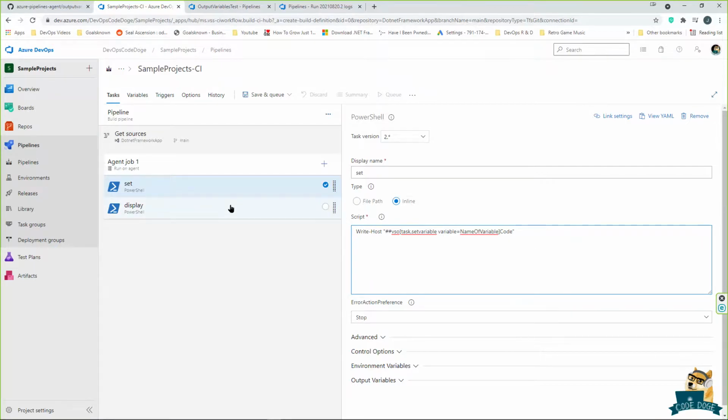And then for display, we're going to get edit over here. And all you have to do really is Write-Host and then display the name of the variable. In this case, we called it name of variable, right? So let's go over here like this, and we're good to go.